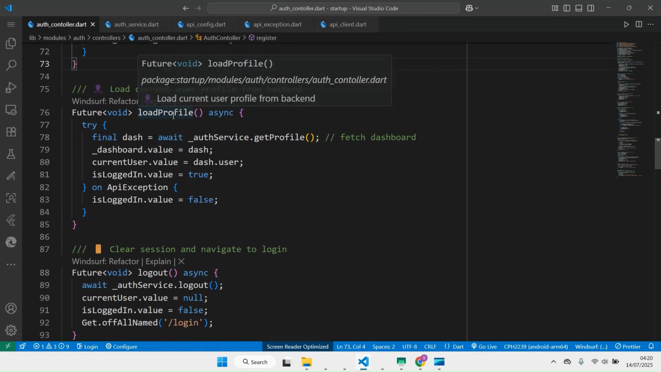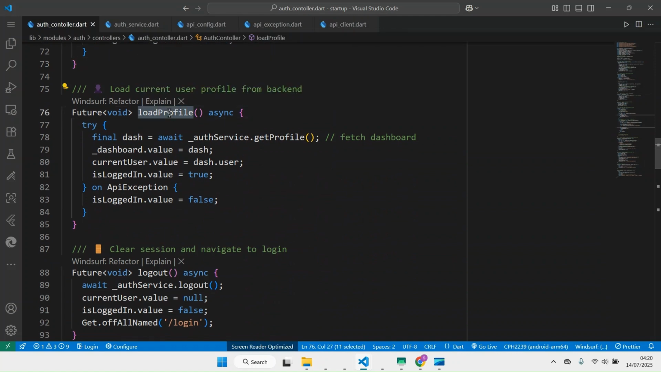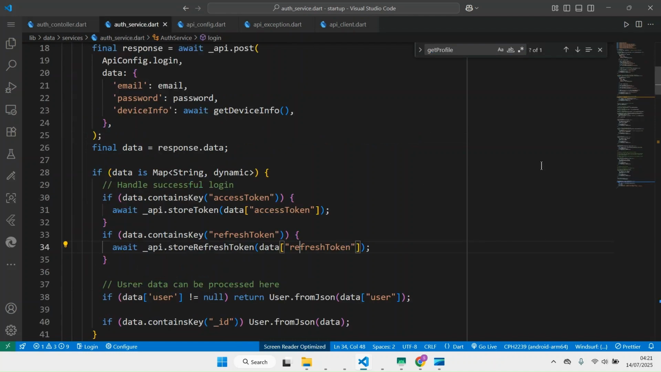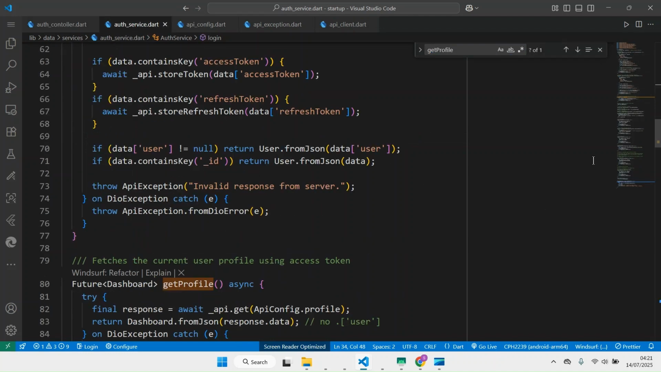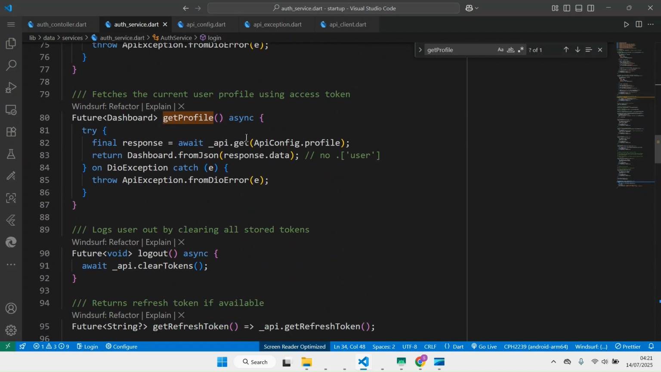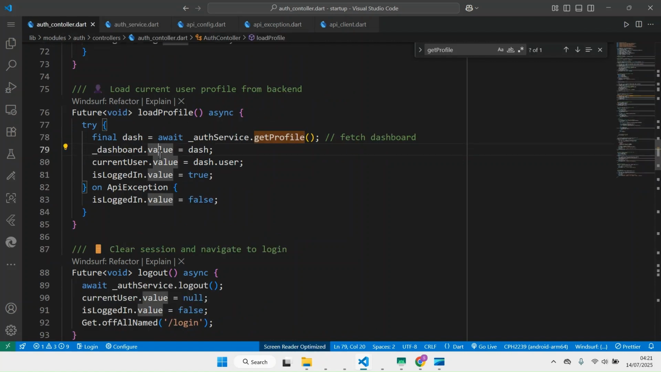We also now have load profile. So we just define in here get profile. If you go to the service, get profile is this one. This will return the dashboard information. Once you get the dashboard information, we just update our dashboard information. So if a user calls auth.dashboard, we just return that information.